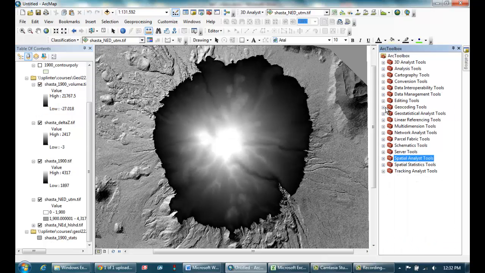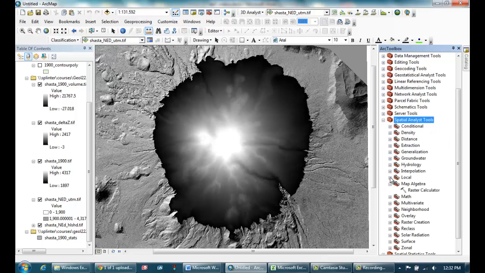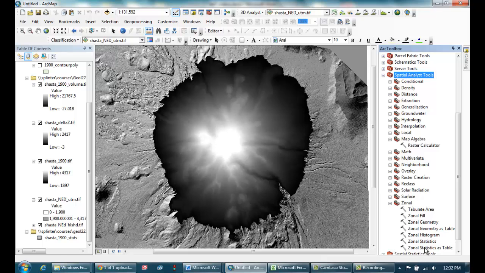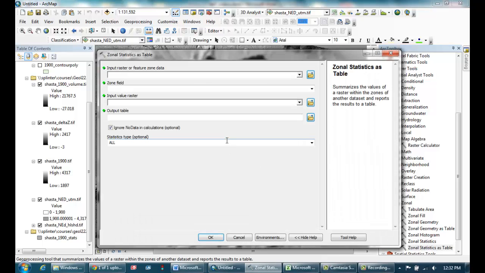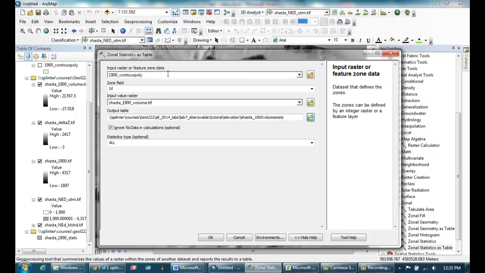And the final step will be to once again use Zonal Statistics as Table to actually add up all the volumes of all those pixels. So recall that's under Spatial Analyst, Zonal, Zonal Statistics as Table. Okay, so as my mask, I'm once again using the 1900 meter polygon. As my input raster, I'm now using the volume raster we just made instead of the delta Z raster. And my output file name is Shasta 1900 volume stats with no extension. So I'll hit OK.